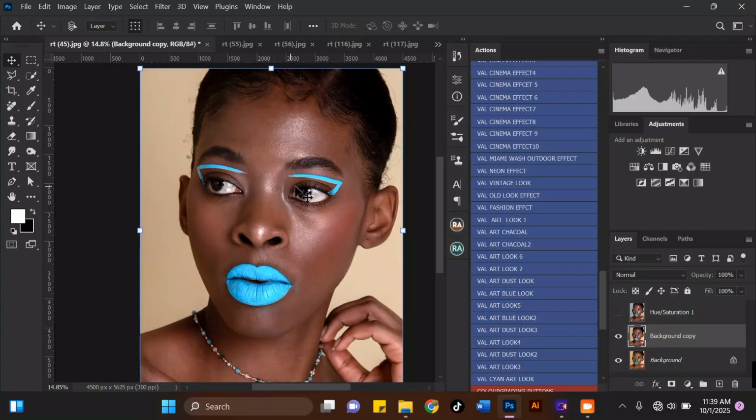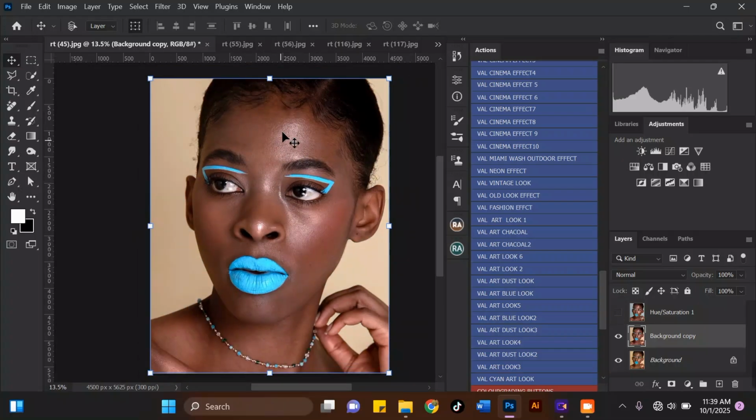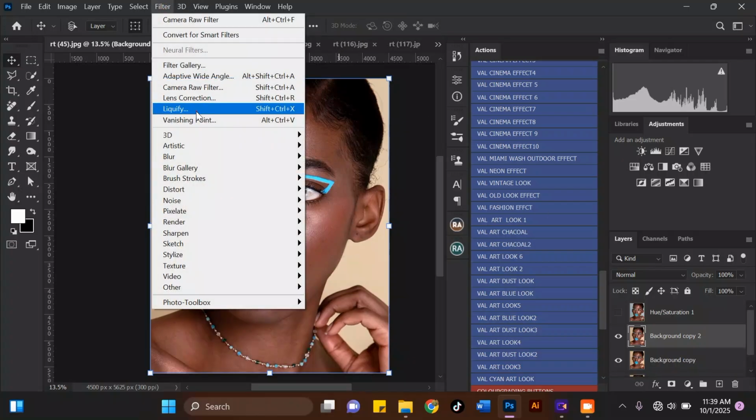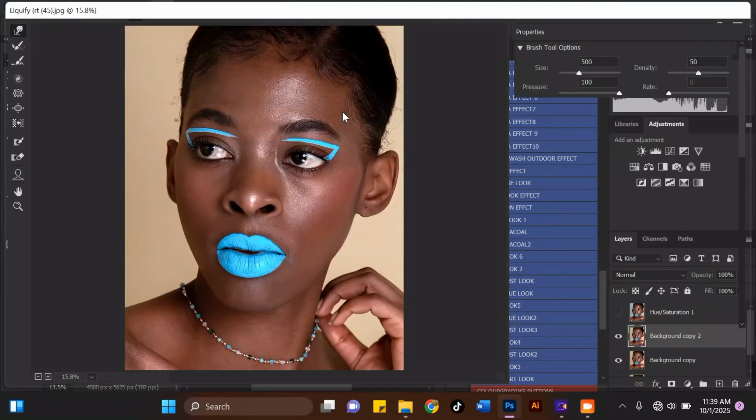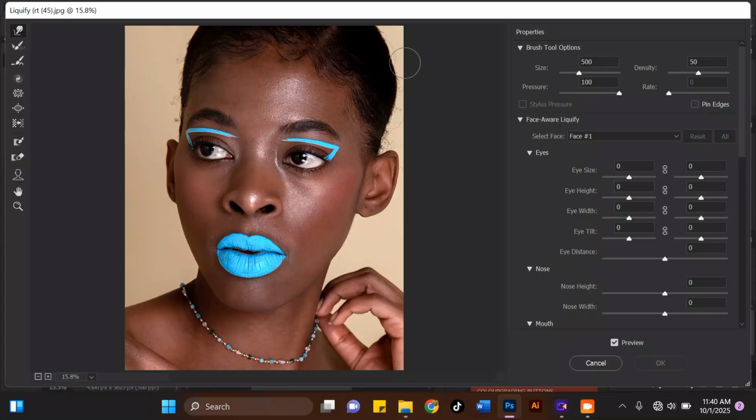Okay, so the next thing I did was to liquify this image right here. I will duplicate this image, Ctrl J or Command J. Then I take it to Filter, then Liquify. Okay, here in Liquify, I'm making use of the Forward Warp tool. So I move this hair in this way.